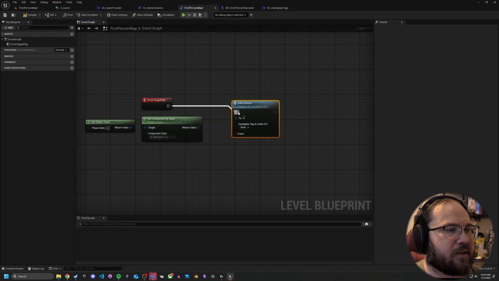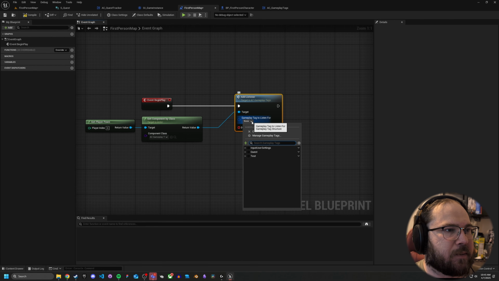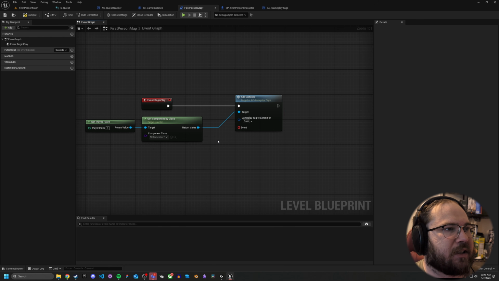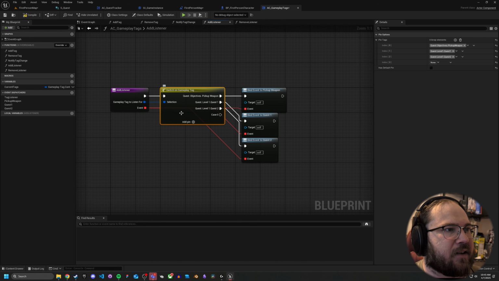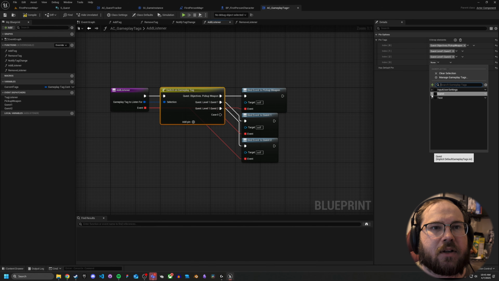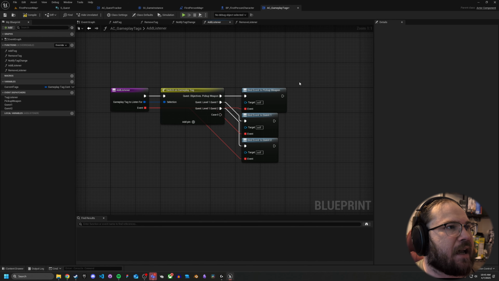And so what we're doing here is we are basically saying our level blueprint is now going to listen for a specific thing being added. So we go ahead and we're going to say, let's listen on quest 1 completed. Now, as you can see, this is listening for these. So we're going to need to add a new one here. So we're adding the quest completed tag, right?